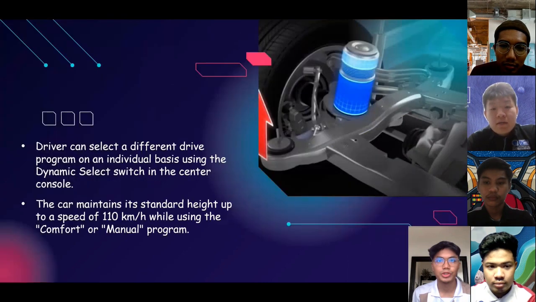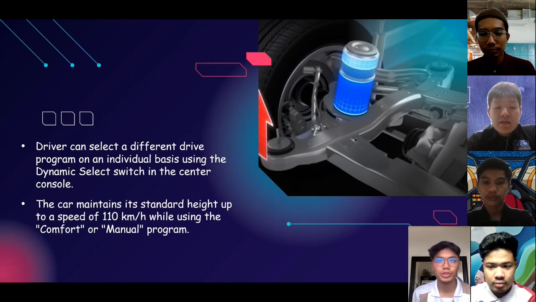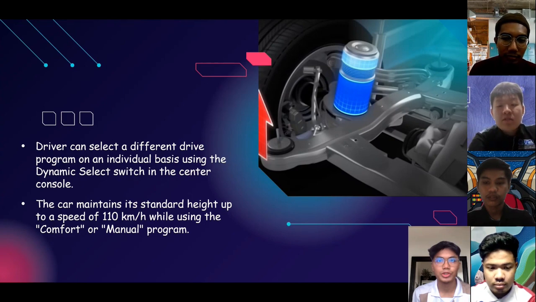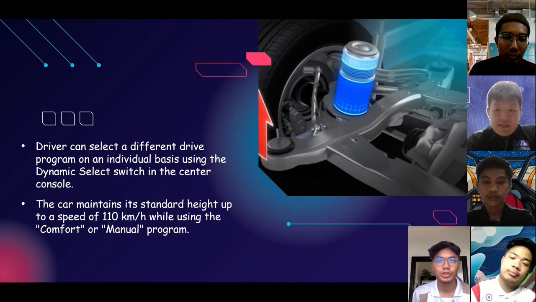Besides that, the driver can select a different drive program on an individual basis using the dynamic select switch in the center console. The car maintains its standard height up to a speed of 100 km per hour while using the comfort or manual program. But when the speed exceeds 110 km per hour, the vehicle suspension automatically lowers by 10 mm, allowing for a more dynamic driving style on highways while also lowering the wind resistance to improve aerodynamics and fuel consumption. Next, I pass to Hakimi.